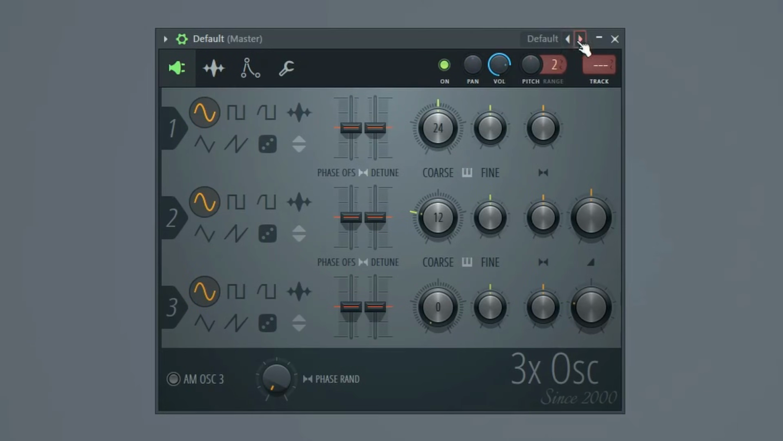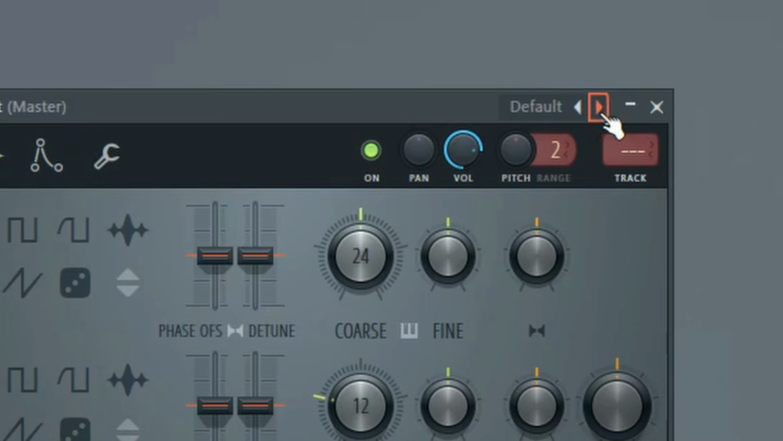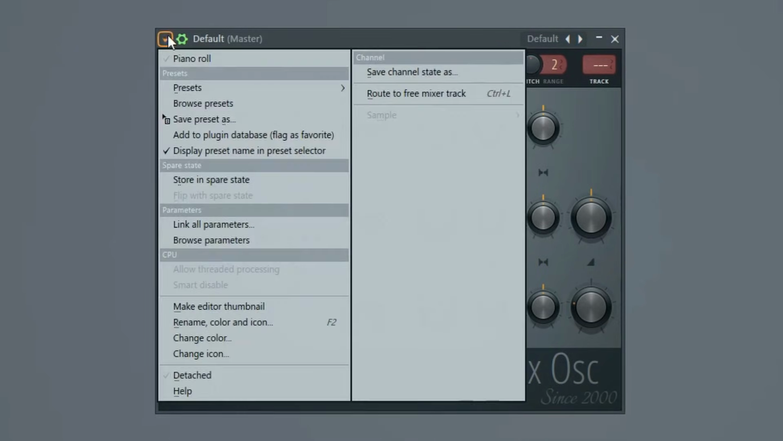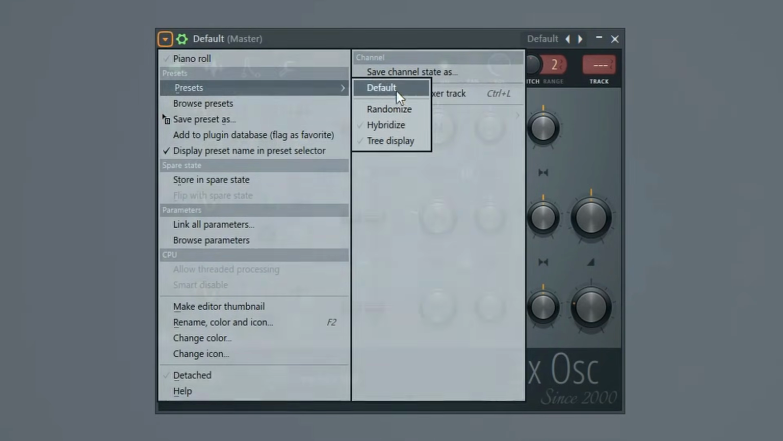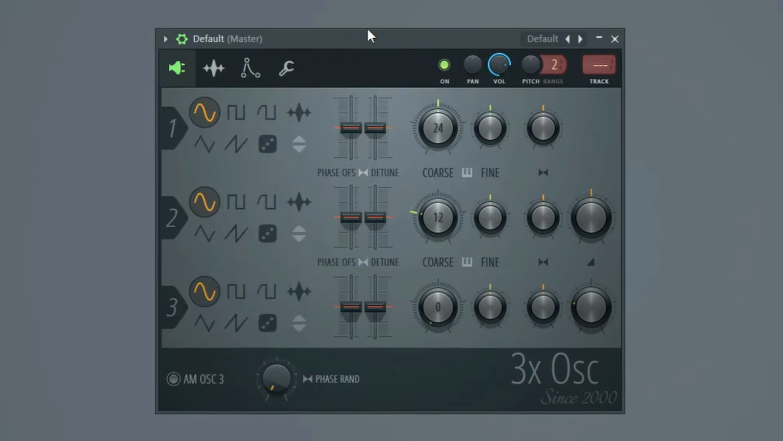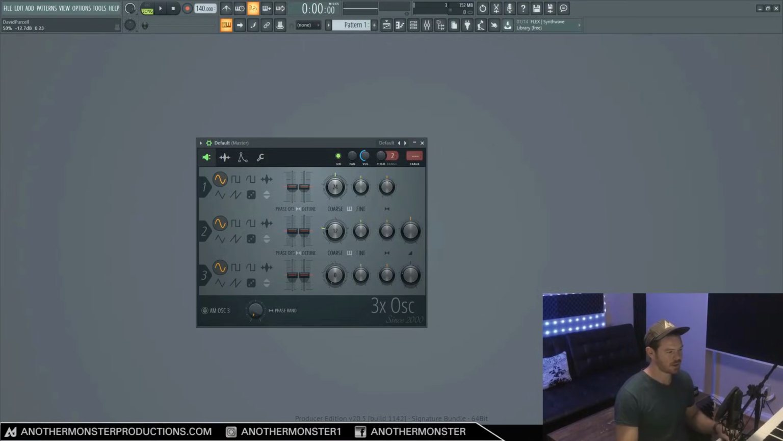We also have a button up here which allows us to scroll through presets, and I actually don't have any presets in this synth because I don't really use it, so it just basically goes to default every time I click it. We can also go down here and go to presets here and potentially save presets. Again, this is all standard to all FL Studio plugins. Now I'm gonna go ahead and just move the volume down just so I don't blast out your guys' ears.